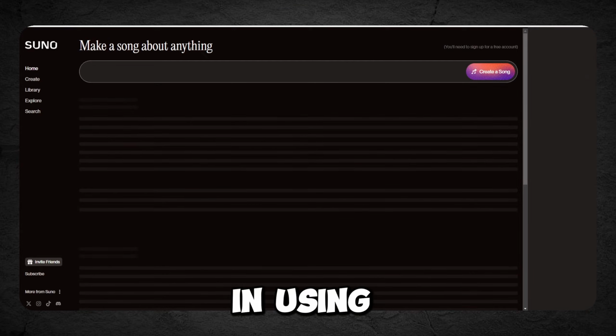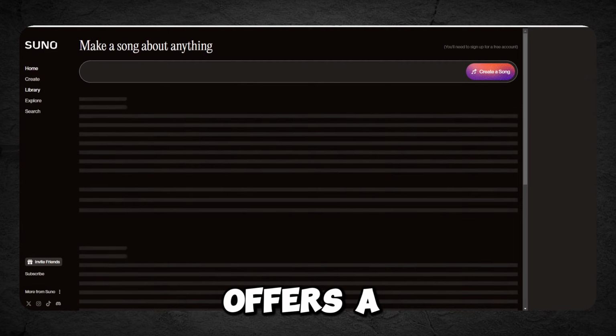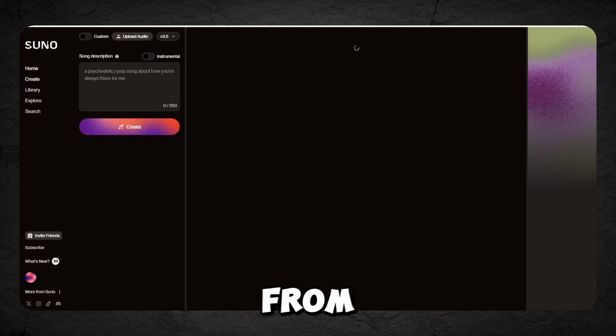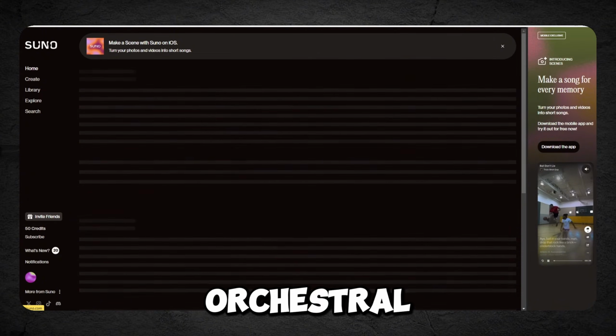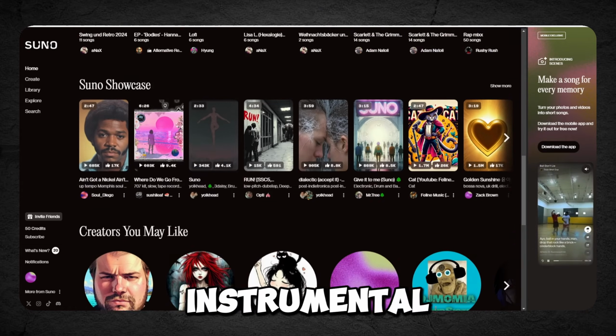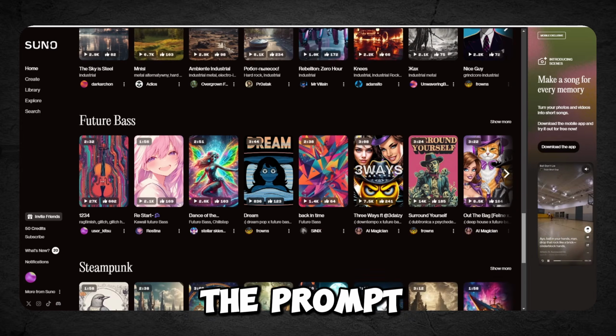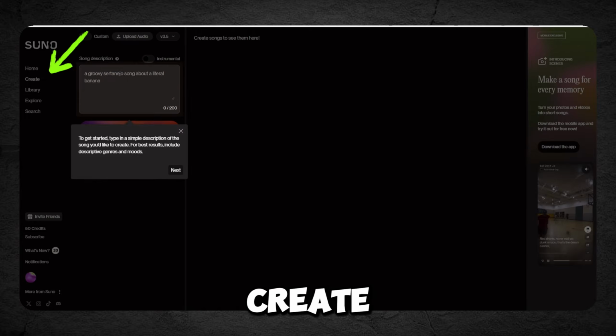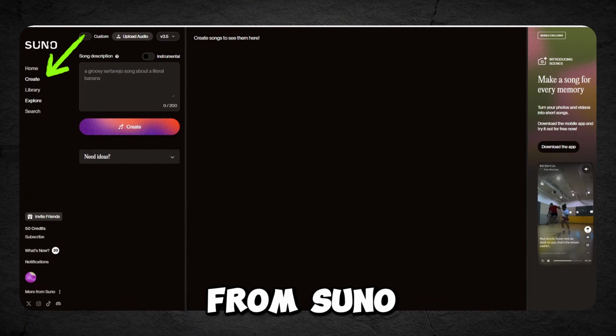First, log in using your Google account. Suno AI offers a wide range of music genres to choose from, such as hip-hop beats, orchestral, folk songs, rock, and more. Next, go to the Create section. Click the instrumental button, and then copy and paste the prompt you generated from ChatGPT. Click Create, and I'll generate 4 different options from Suno AI.